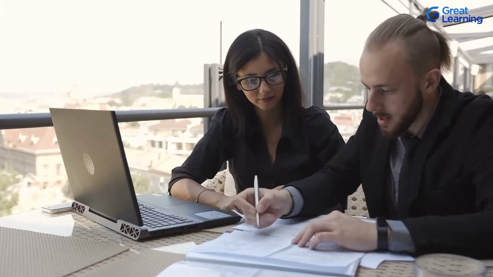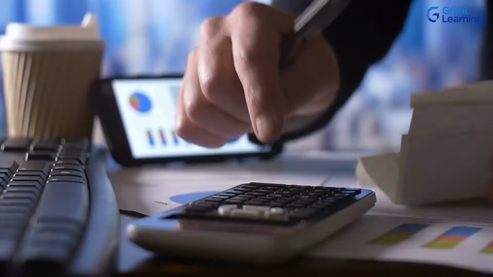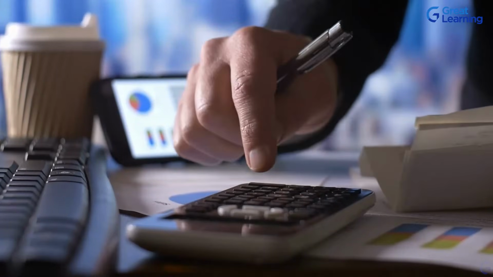Numbers are the lifeblood of any business, but decoding financial statements and managing GST compliance can feel like solving a complex puzzle. Wouldn't it be great to have a tool that simplifies the process? Introducing TallyPrime, your one-stop solution for effortless business accounting.